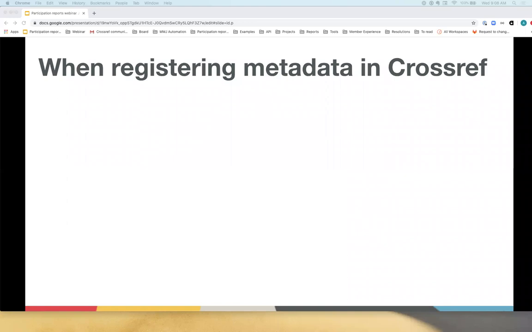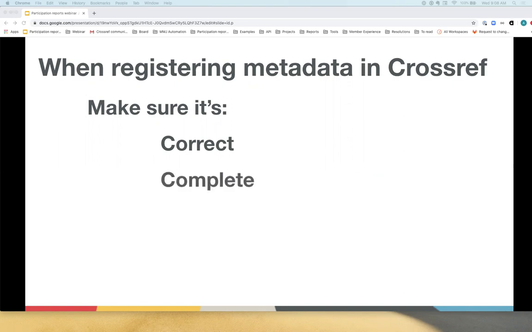Okay. So when registering metadata in Crossref, you have to make sure that the metadata is correct, that there are no errors, typos, etc., that it's complete, that all of the fields that you can manage are registered, not just the first author, but all of them, publication dates, and anything not required as well. You can ask your authors for ORCID identifiers and funding information as well. And always make sure that it's up to date.